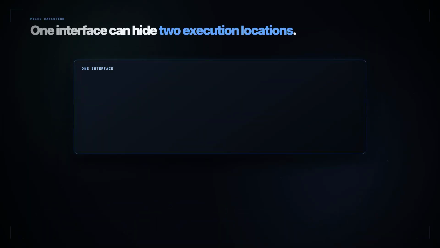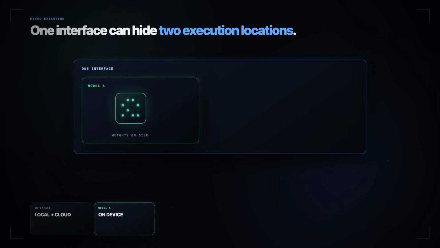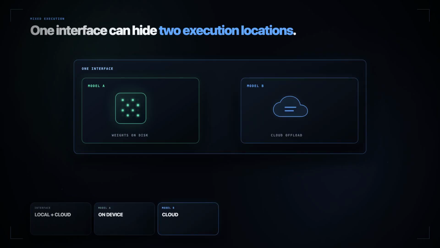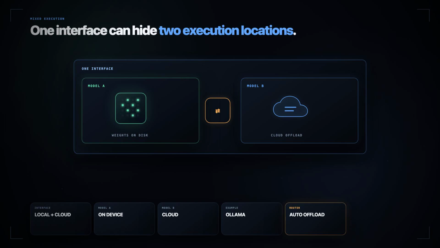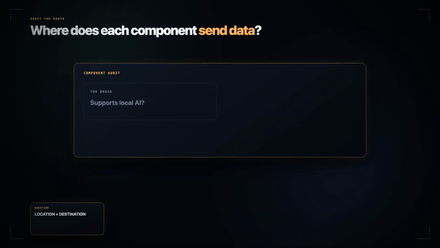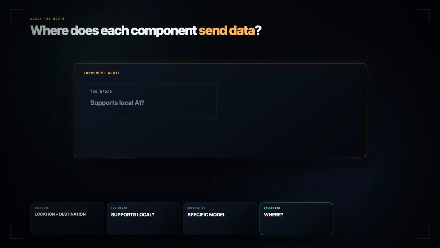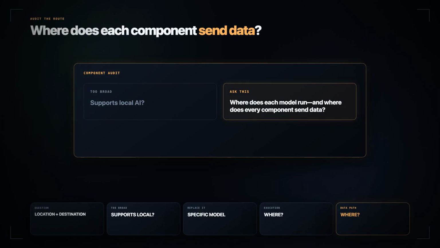Some platforms blur the line further by placing local and cloud models inside the same interface. One model may use weights stored on your disk, while another is offloaded to a cloud service. Ollama, for example, supports both locally executed models and cloud models that are automatically offloaded to its hosted infrastructure. The user experience can look very similar even though the execution location is completely different. So the safest question is not, does this app support local AI? Ask, where does this specific model run, and where does every supporting component send data?